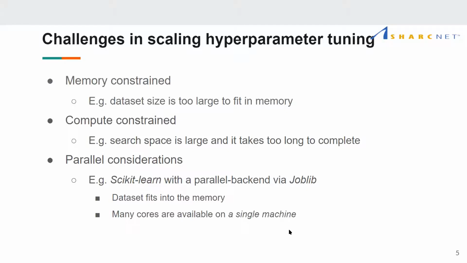For parallel considerations, Scikit-learn already has nice single machine parallelism through Joblib. Joblib is a library that provides a parallel backend for Scikit-learn. It works well, particularly when the dataset fits into memory and many cores are available on a single machine. Okay, let's take a look at how it works when using GridSearchCV in parallel.